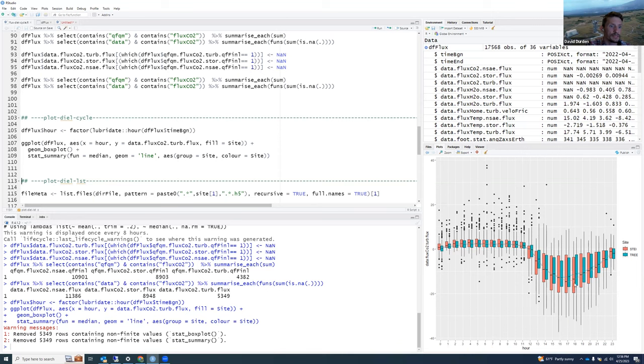Additionally, the nice thing with the box plots is that it gives you the median as this middle line, but then we also get the interquartile range, from the 25th percentile to the 75th percentile, outlined. And so it gives us an idea of the variability of the fluxes for each hour of the day at each site. And you can see that we have greater variability at our Steigerwald site, which is a younger forest than our Treehaven site.